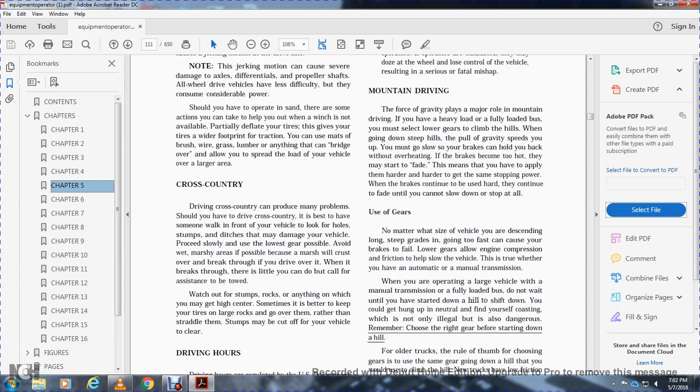Cross country: driving cross country produces many problems. Should you have to drive cross country, it is best to have someone walk in front of your vehicle to look for holes and ditches that may damage the vehicle. Proceed slowly, in low gear if possible. Avoid wet areas that may be marshy, where the ground may break through under the vehicle. There is little you can do then but call for assistance to be towed.